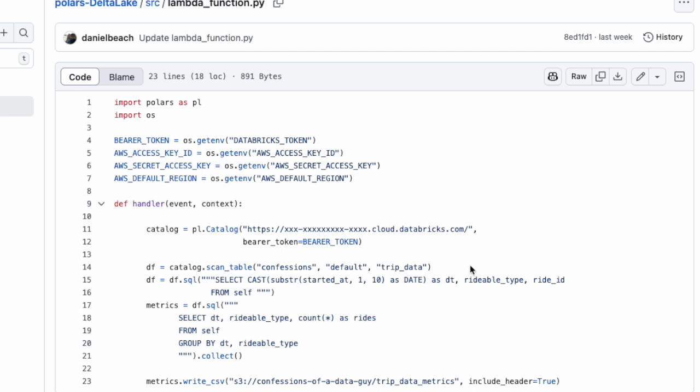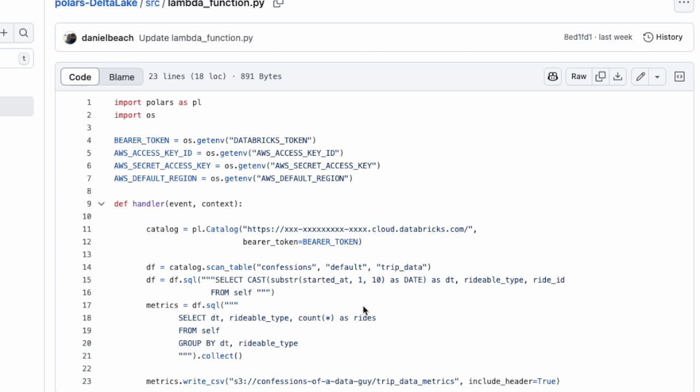Once we do that, we can set the catalog up. As you see here, I have a table that's already set up in Databricks called Confessions Default Trip Data, and I'm hitting that table with a data frame. Then I can just write a query on it saying, hey, maybe I want to group by the date and the ride type, meaning is it an electric bike or normal bike, and get the number of rides from that. It's a timestamp, I guess, of when that ride left.